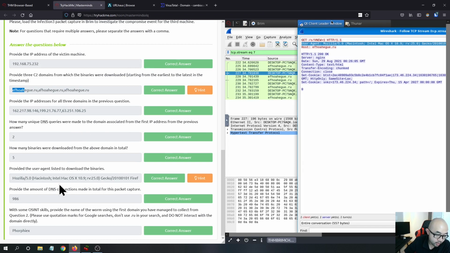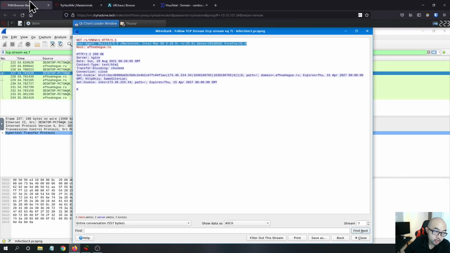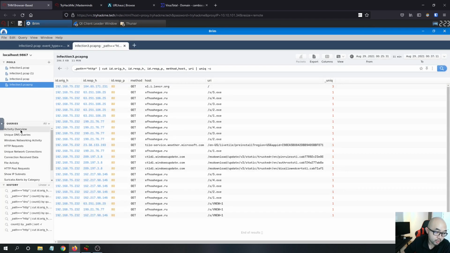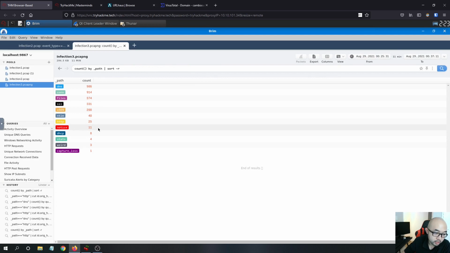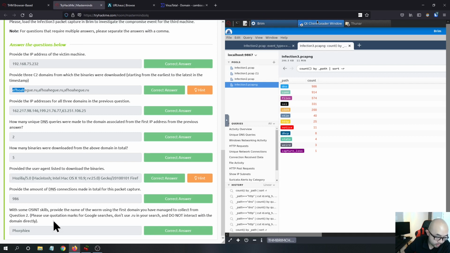And provide the amount of DNS connections made in total for this packet capture, right? So if you look at Brim, if you look at the activity overview, you can see that DNS requests in total is 986, right? And with some OSINT skills provide the name of the worm used in the first domain you have managed to collect from question 2.